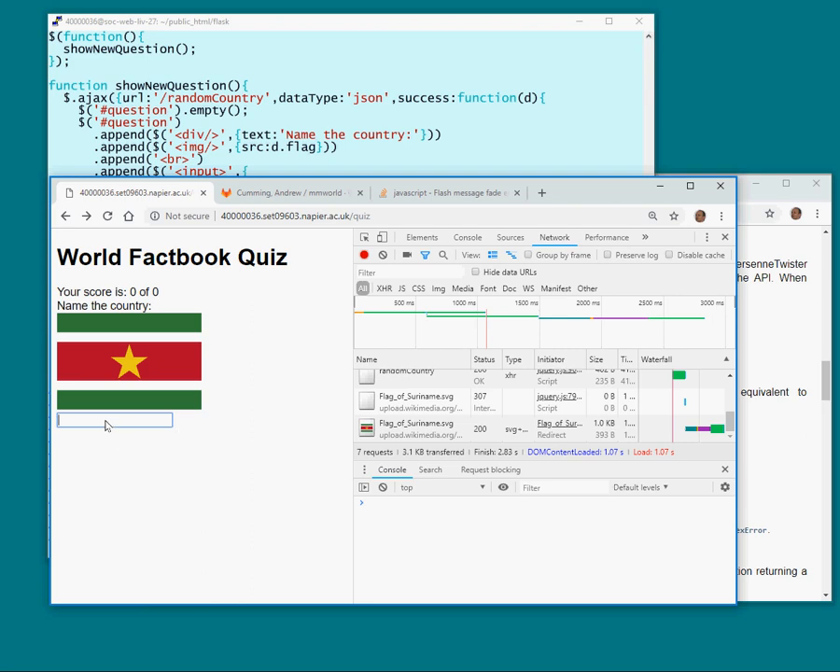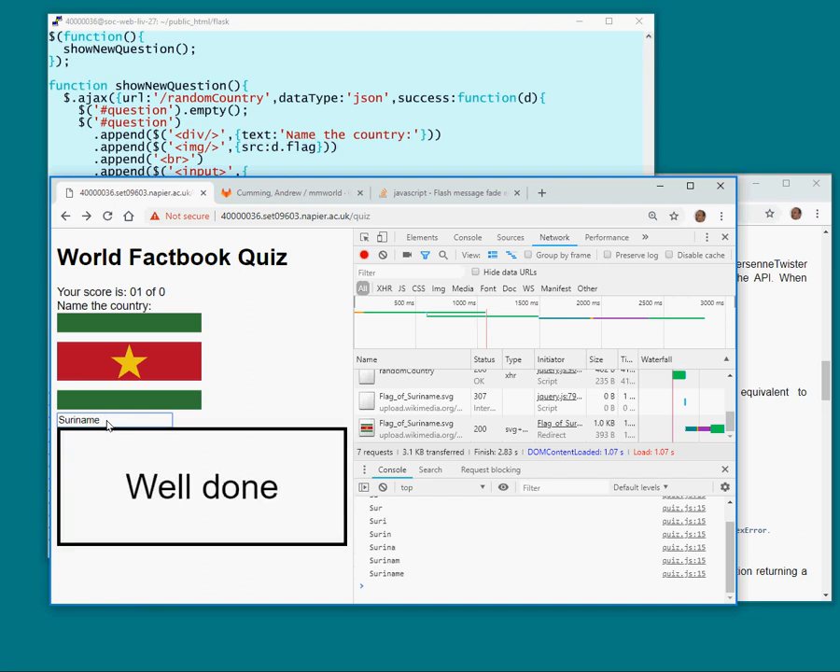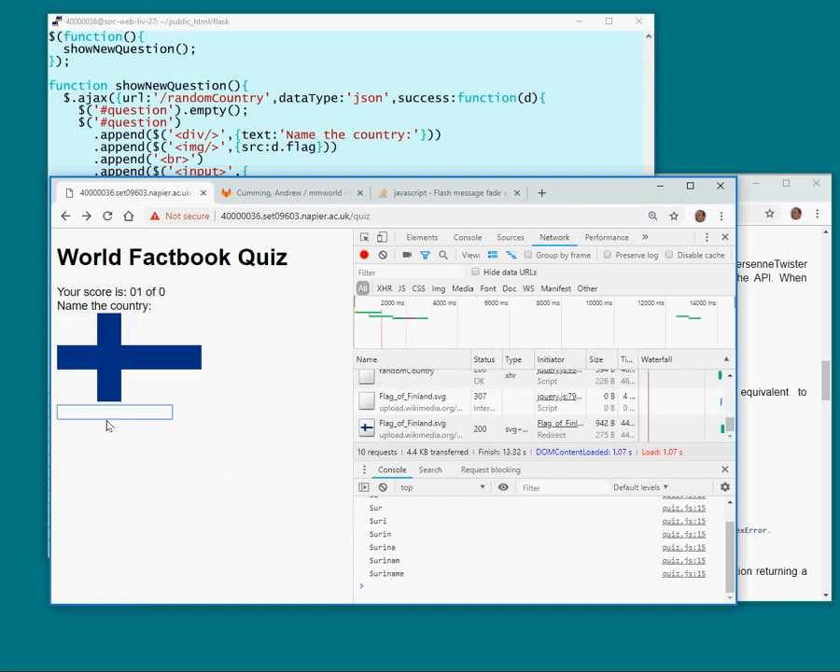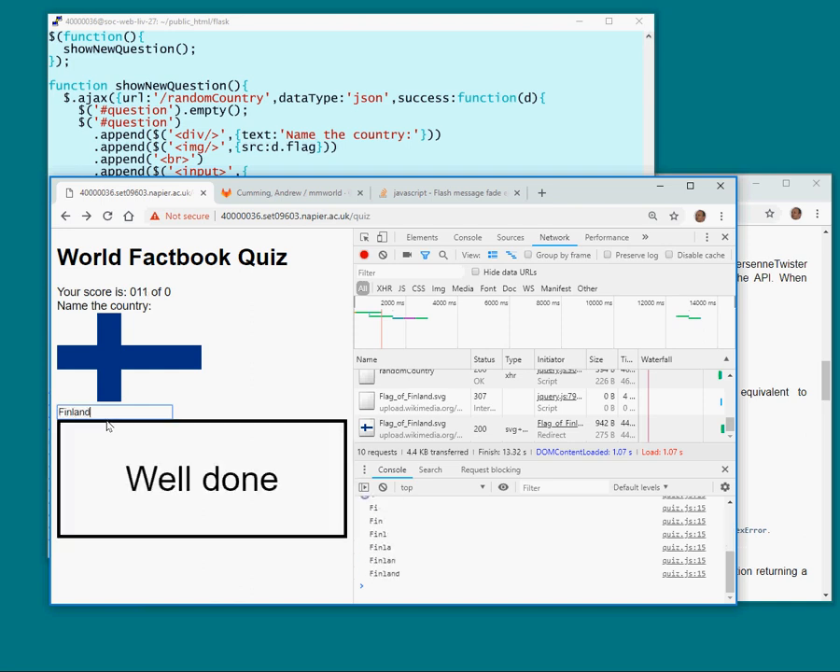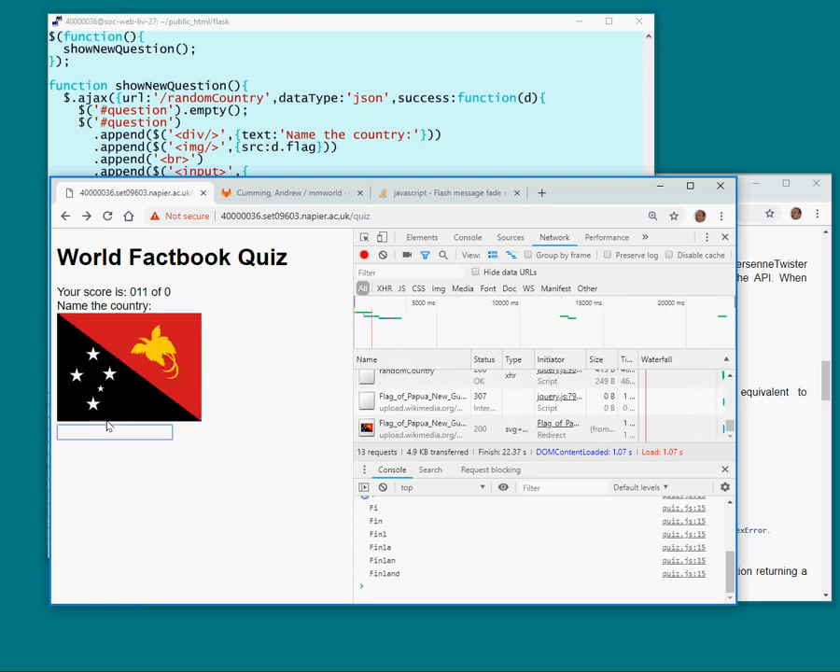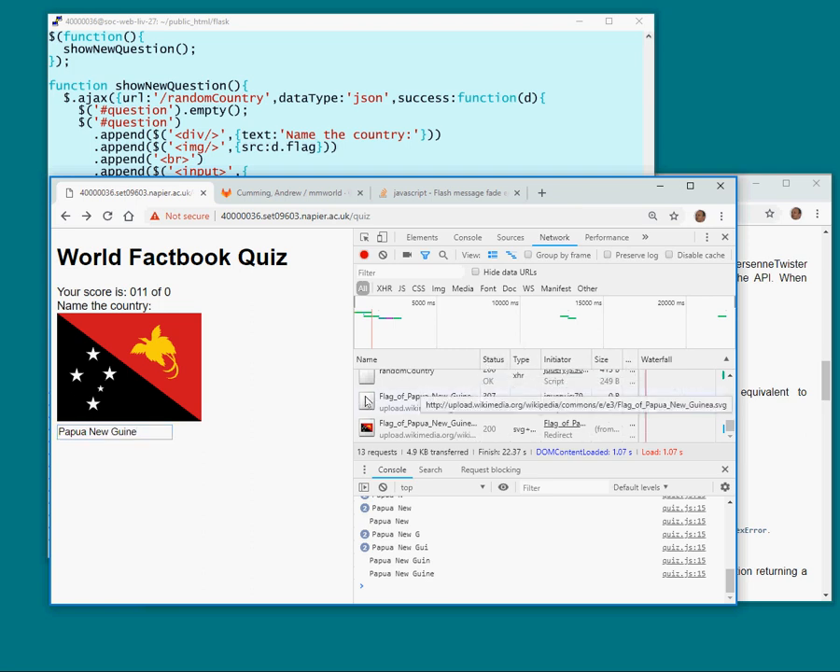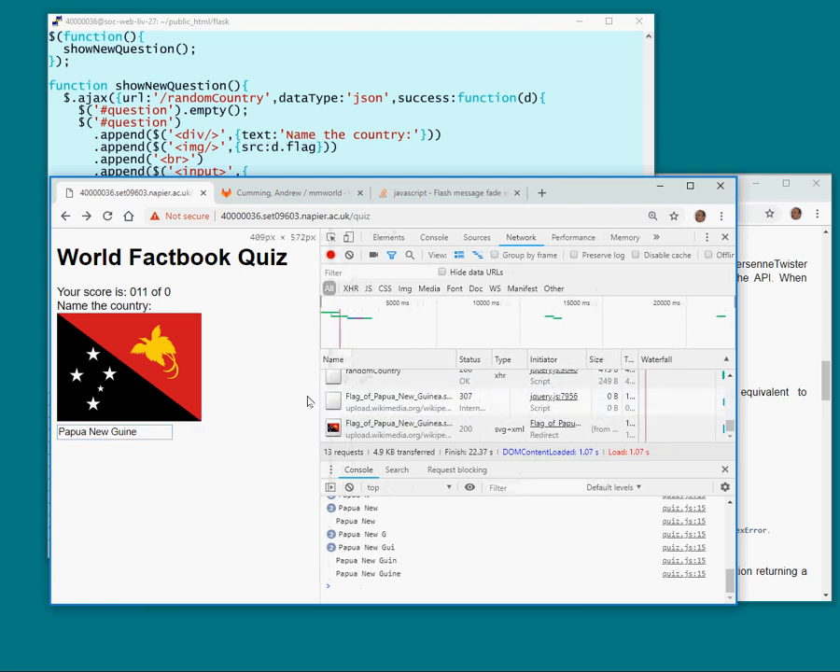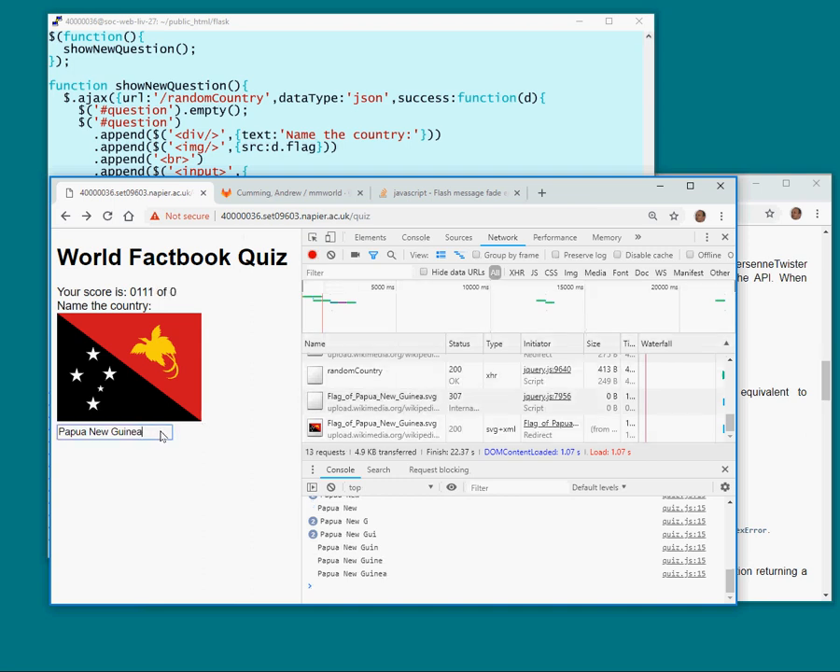Suriname, okay. So Suriname. And I kind of updated the score, but not exactly the way I wanted it. This is Finland, I think. Finland. Now my score is 11, or 0011. Let's try another one. What's this one? Papua New Guinea. Papua New Guinea. That's not how you spell Guinea. Let's cheat. Guinea. Yep, so it needs another A.